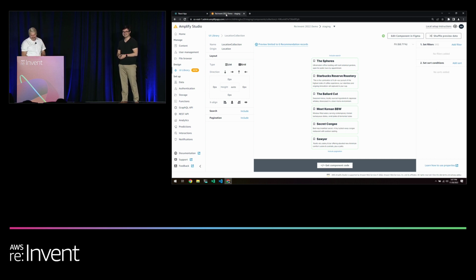Yeah. All right, so our location collection, you can see here it's loading in data. We didn't have to do anything else. We can customize it however we want. We can make it a list like it is now. We can do a grid. We can change our different layout options, or even include search and pagination, depending on what your use case is.